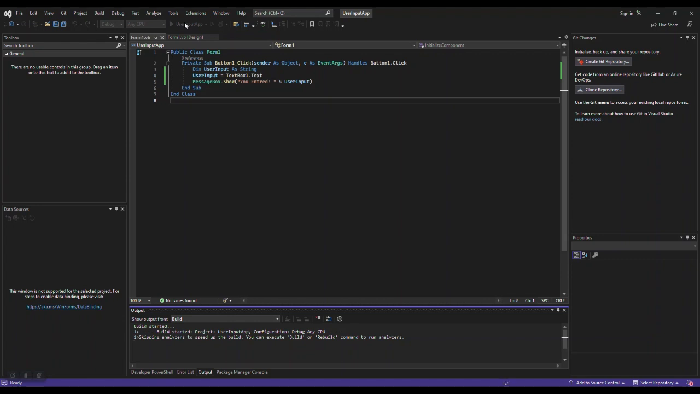Now, whatever you type in the text box will be shown in the message box when you click the button. Easy and interactive.